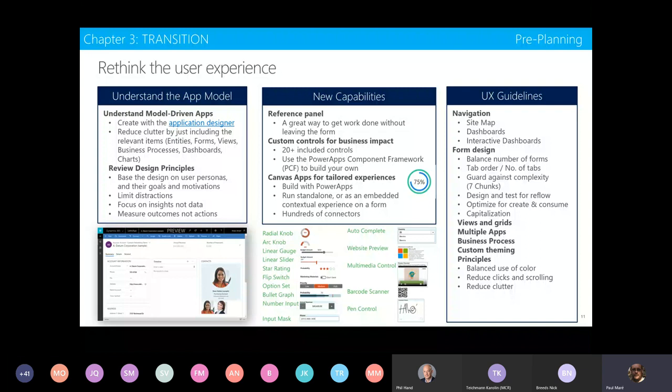Well, we focus on user personas, their goals and motivations, what they are trying to do with the data. We limit the distraction, focus on how we're bringing insights to them and how we can make them productive. And that gives us a way to build apps. Now, with a unified interface, you need at least one app. You can't dodge that because we only deliver the unified interface via the app concept.